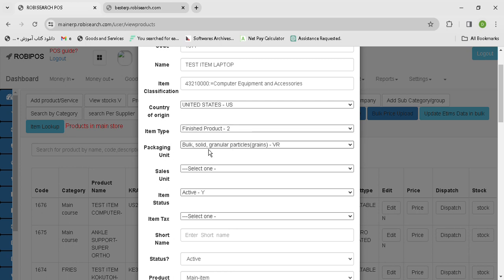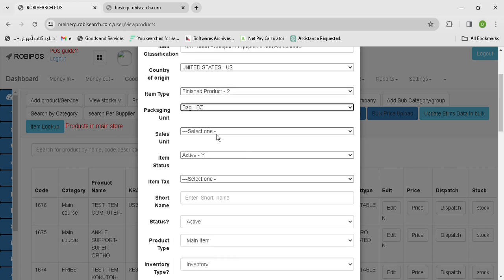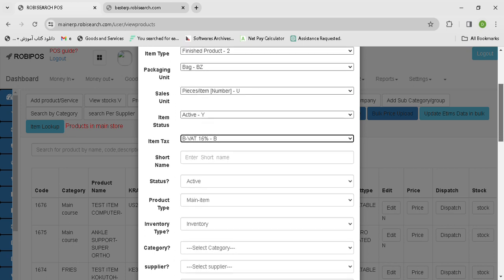Then on the packaging unit, we'll select bag. After selecting the packaging unit, we'll come to the sales unit, which is piece. Then after that, we select item tax, which is VAT 16%. On the item tax, we have exempted, VATable and zero rated. So for our case, we'll select VATable 16.